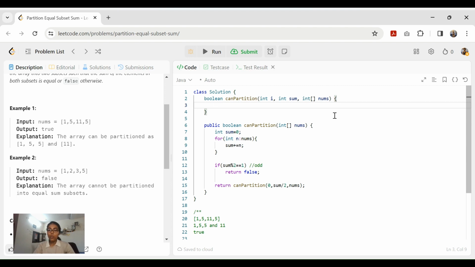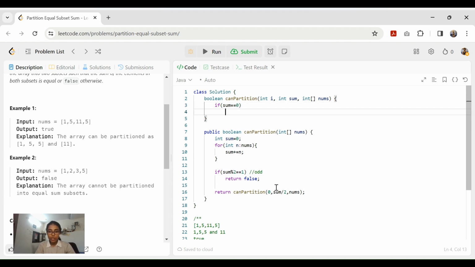So, what would be my base cases? Since I'm starting from the sum, when I'm able to get all the sums and I have reached 0, that would be the point that my base case would be hit, right? So what you can keep is sum. If it is equal to 0, then that means you have been able to find one such subset, right? So you'll return true.